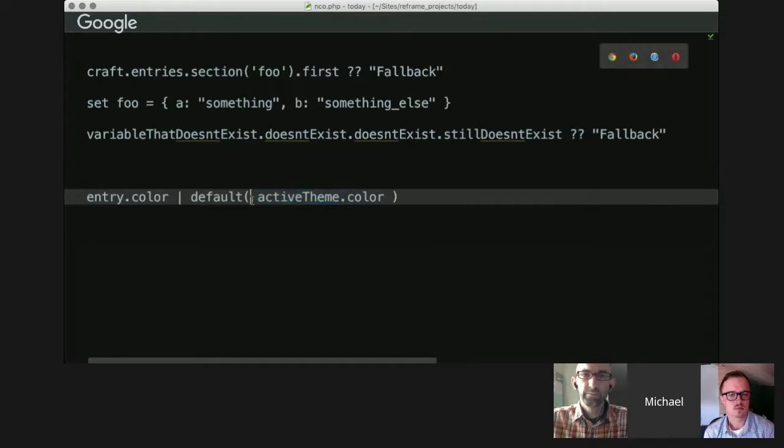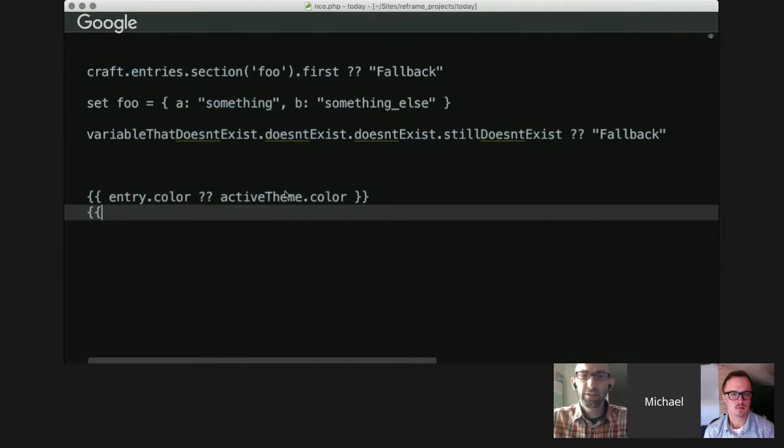Whereas if I use the null-coalescing operator, then even if neither of these things exist, this expression still has a value, and its value is null. And so Twig is not going to throw an error. So if active theme.color doesn't exist, we get a null back. We don't get an error? That's right. Yep. So that's equivalent to null.